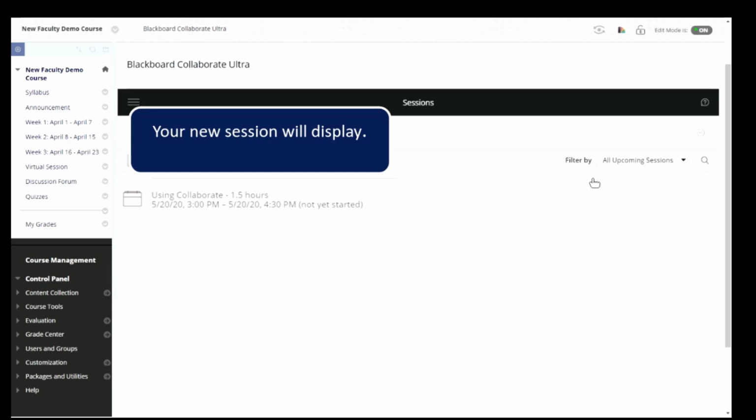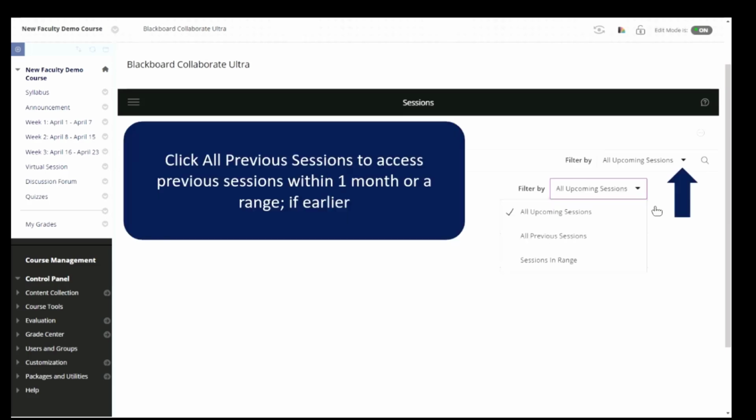And as you can see, this is currently set on upcoming sessions. There is a way to get to your previous sessions. If you wanted to see sessions that are within one month, you would click this little drop down here and you can change upcoming sessions to all previous sessions. If the session is older than a month, then you will want to set a specific range so that it can find the session. But all of the sessions are saved and accessible right here through this session menu. So we'll go over that.